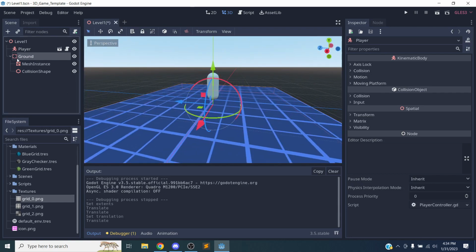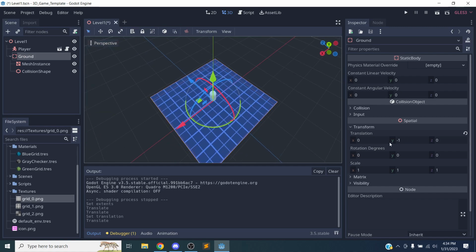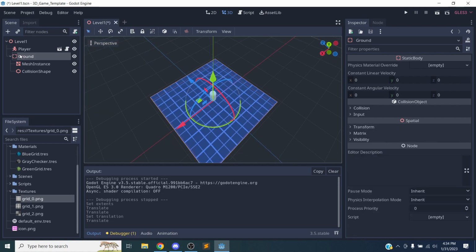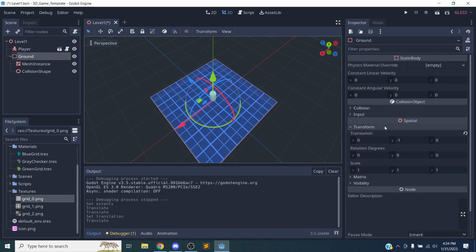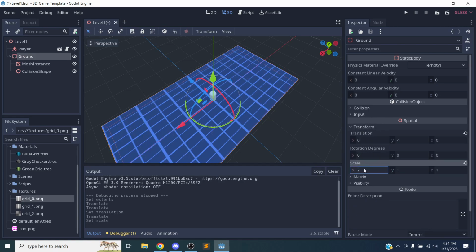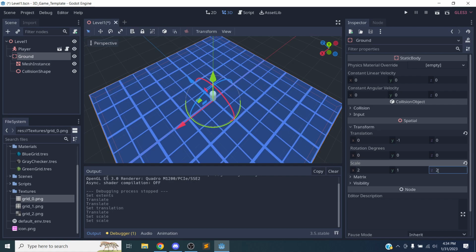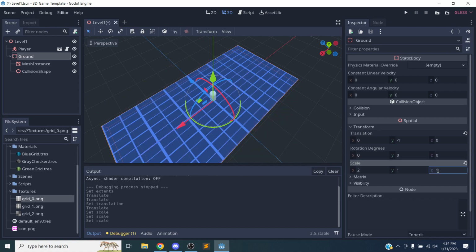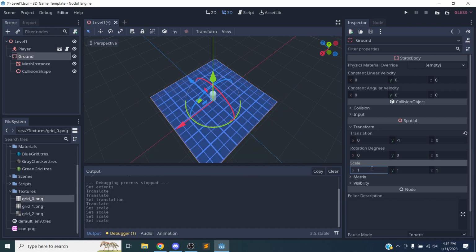The other thing I can do is I can actually scale the ground. So if I go to the transform for my main ground node, I can scale it. I could say 2 here, but notice that it stretches the material. So I might not want that if I'm just trying to change the size. So changing the size through the ground part is a little tricky.